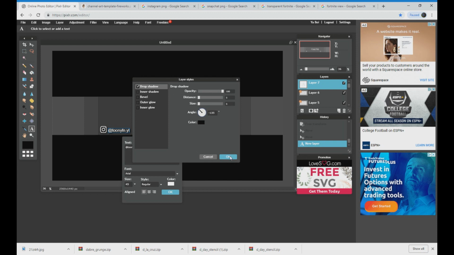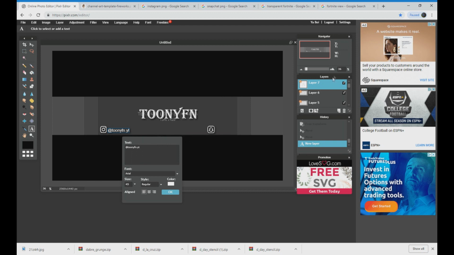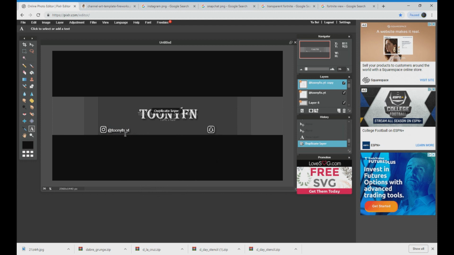Alright. There's that. And then you want to press OK on this, just get it out of the way. Then you want to right click this, duplicate layer, press the pointer tool, let's line it up so it's about the same.